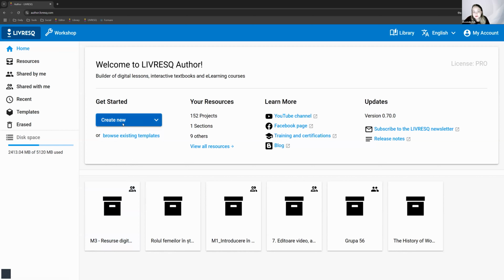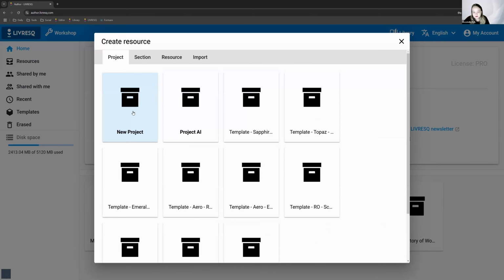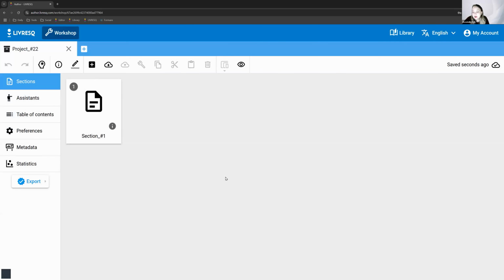If we start with these, I'm going to show you from the get-go. So everything I'm going to demonstrate tonight is on an empty project. We call project the final course or material that we're going to create in LIVRESQ. We call it project technically. So when you set up a new project, this is what it looks like.